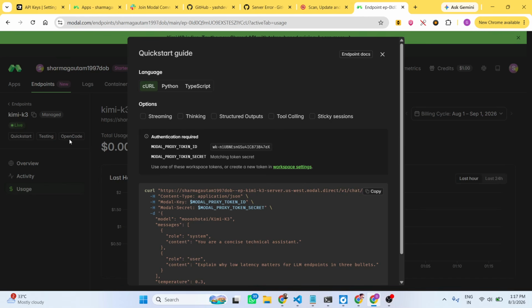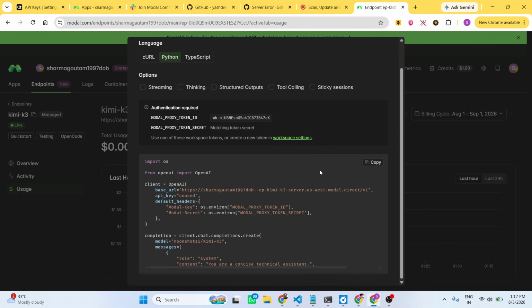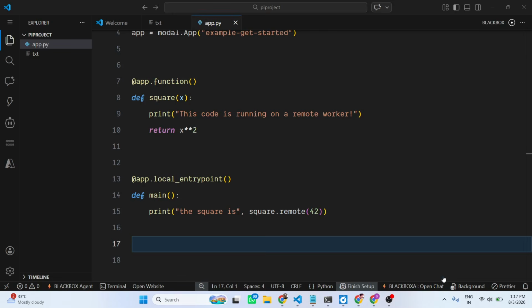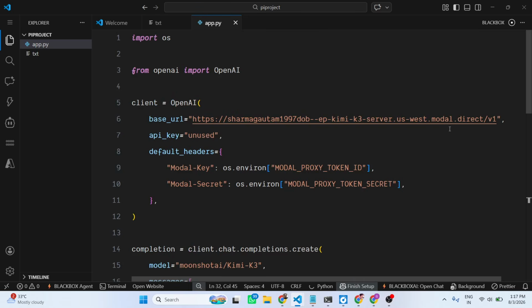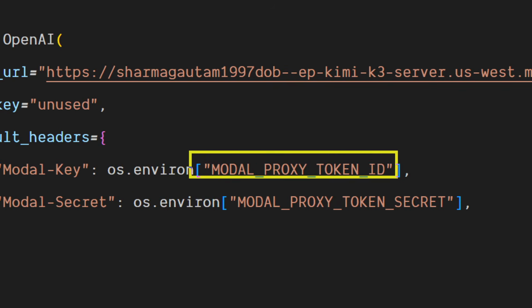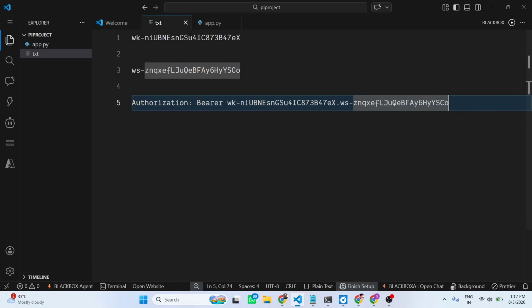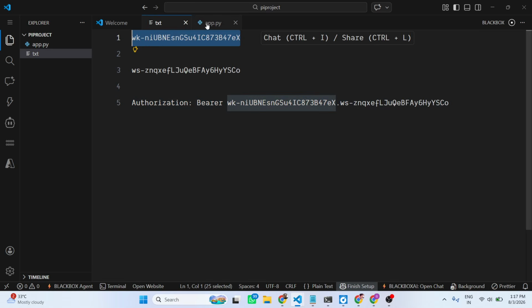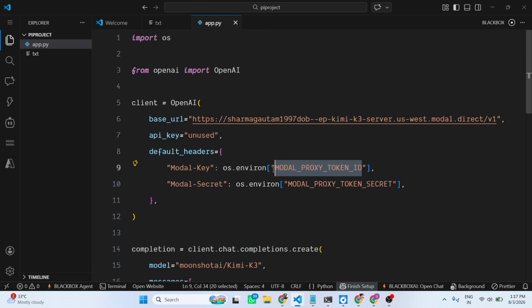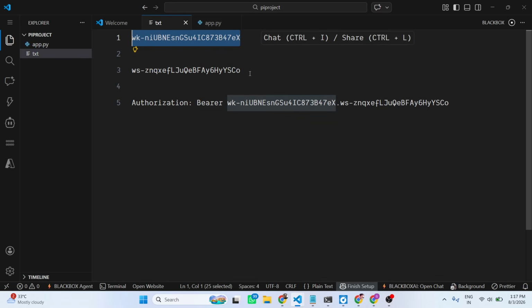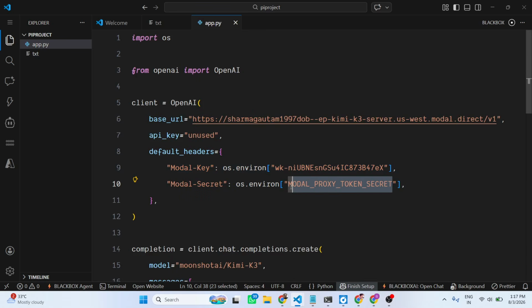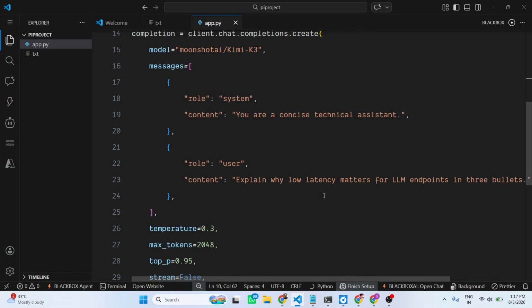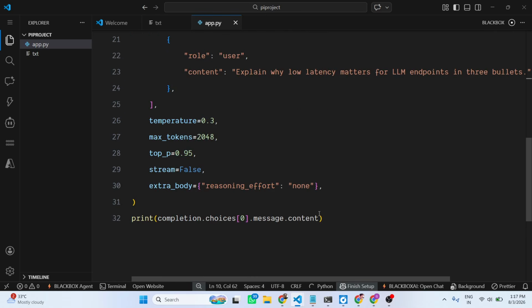Quick start, if you click on that, they have given this full example. Let me just copy this and paste it. Right here, this is your endpoint. Right here, you need to paste the token ID and token secret that we stored. Let me copy the token ID, and then we have the token secret. Copy this, paste it. After that, that's all that I need to do.